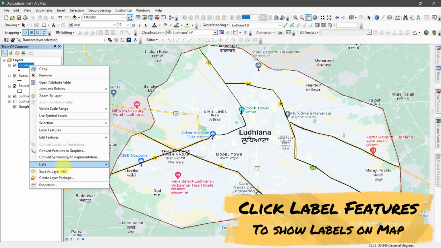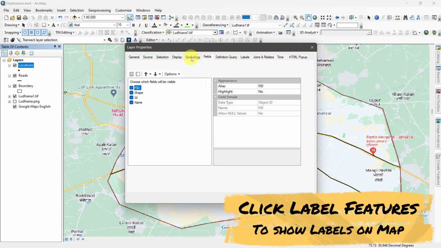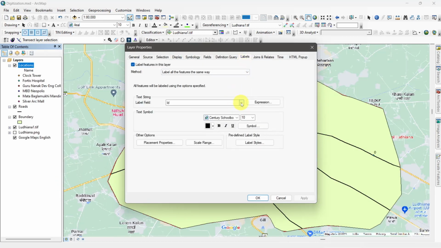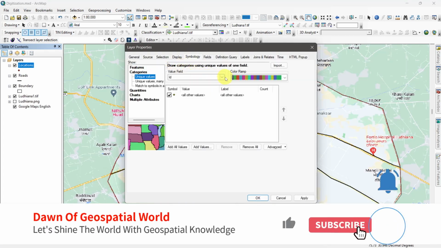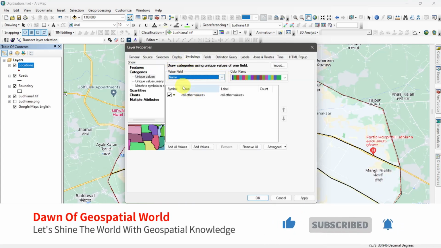Go to Properties of the shapefile and select Label. Customize your labeling and apply to label your shapefile. You can also change color or symbology from the Symbology tab.